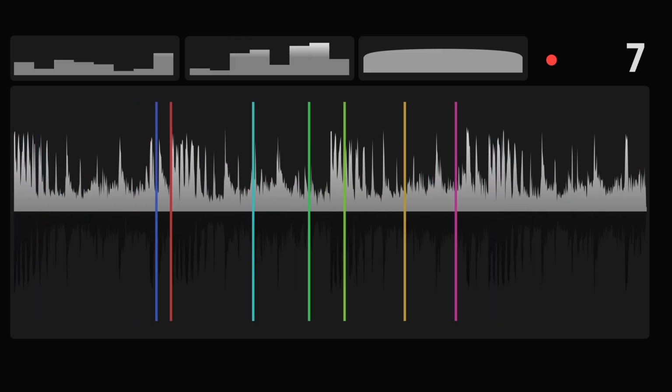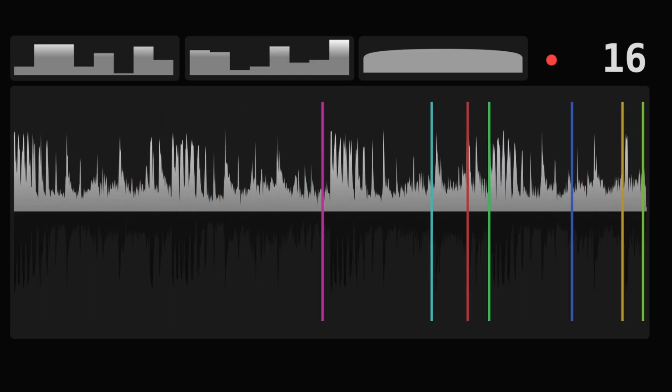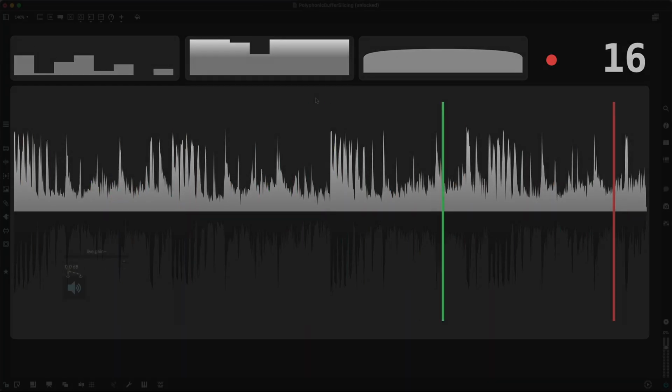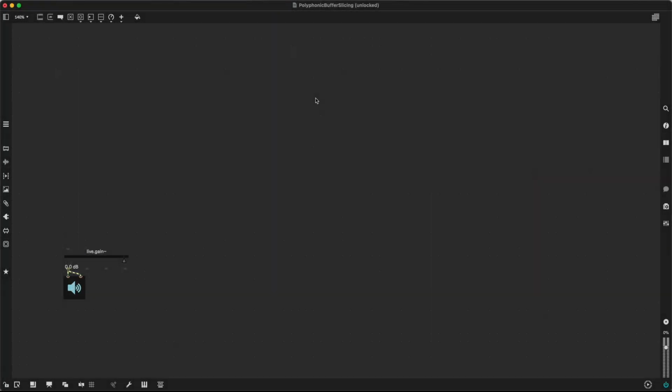Hello and welcome. In this Max tutorial, we're going to build a polyphonic buffer slicer in Gen tilde. Before we start patching, let's quickly go over what we're trying to do here. The idea is to build a polyphonic buffer slicer in Gen tilde using manual voice management instead of MC tilde.